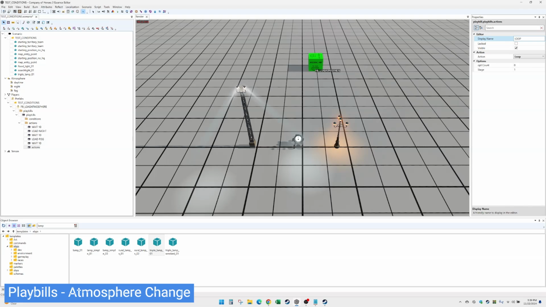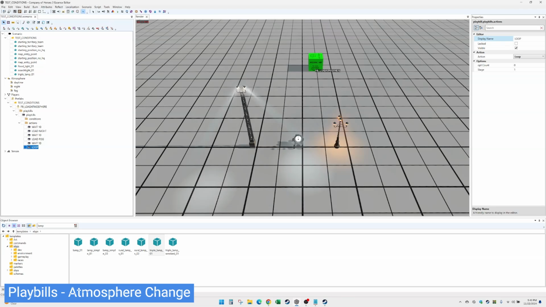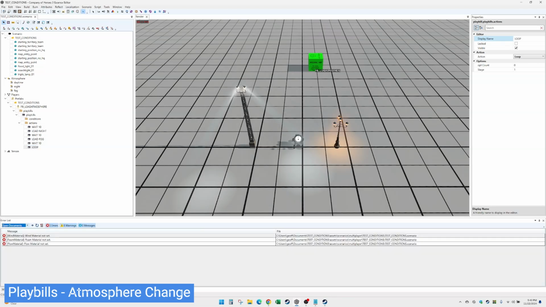Loop. All right, so we got everything standard ready to go. We're going to hit build. Oh, it's giving me that error again. Let's see if it's the same one that I had last time. I think it's because I play with this load atmosphere thing, but we'll see. Yeah, that's the same one. I'm going to have to ask Bacon or something about that.